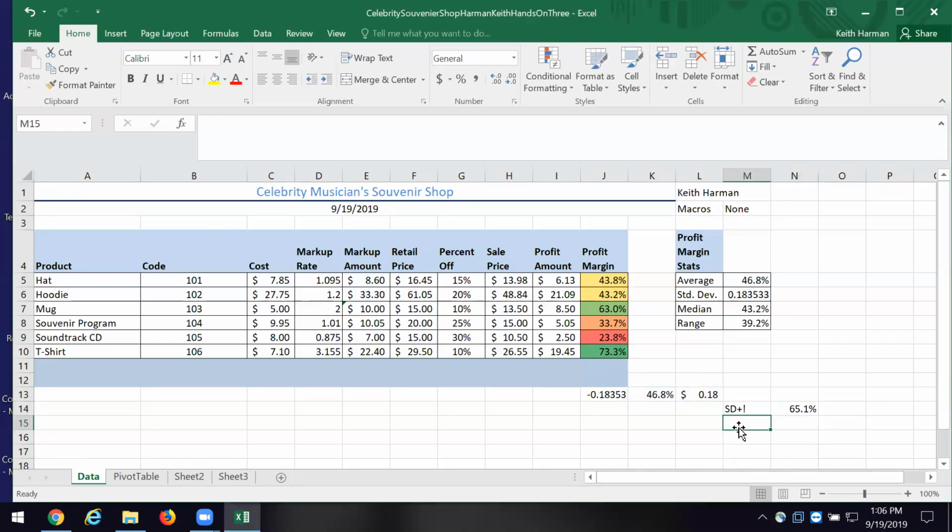Now I'm going to come right below that there on M15, and I'm going to put a single quote SD -1. Okay. And here I'm going to put equal K13, and I can even make it easy on myself, minus L13.